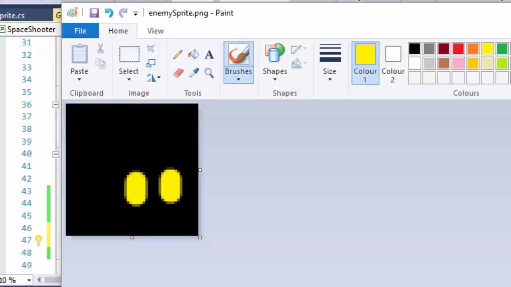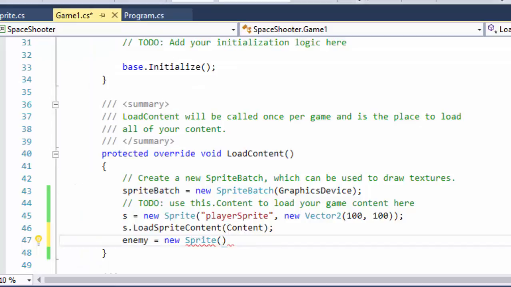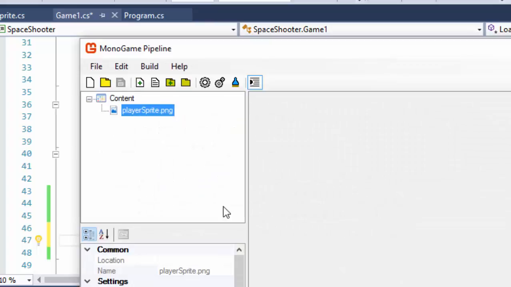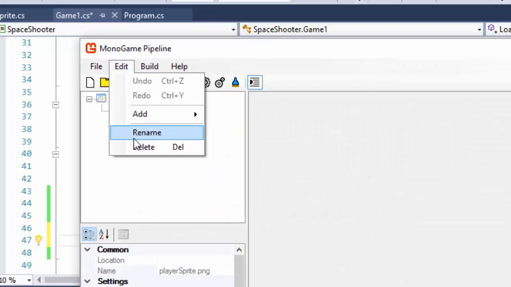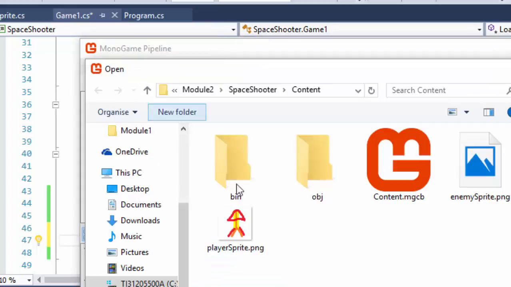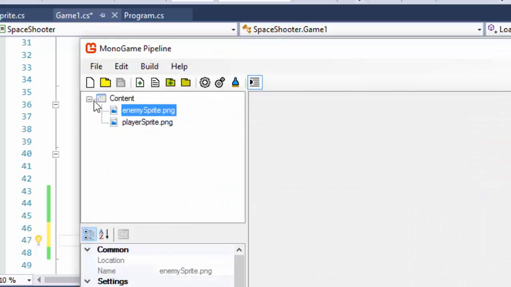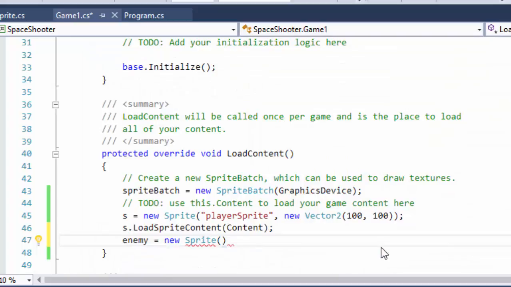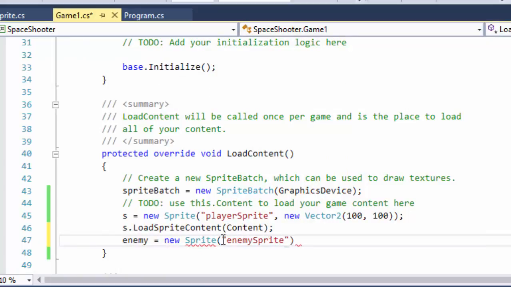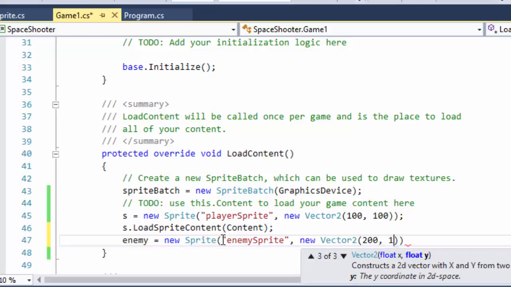Very quickly, because I don't want to go on much longer. Let's add them to the content. Edit, add existing item called enemy sprite. Save that. Close that off. Yes, I do want to see the project saved. Type in here enemy sprite. So that is the file name because that's what it asked for, and then the position. Let's put him somewhere else. X is the horizontal line, so we'll put him further to the right. 100 done.